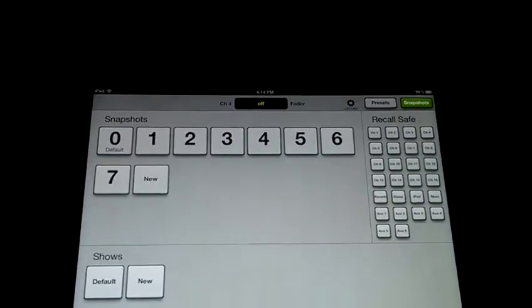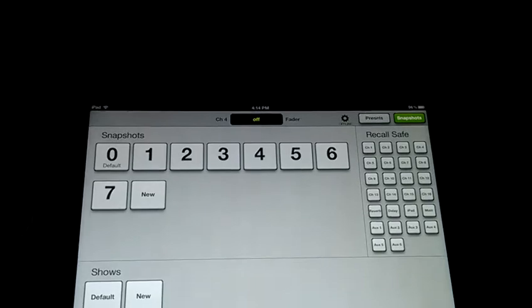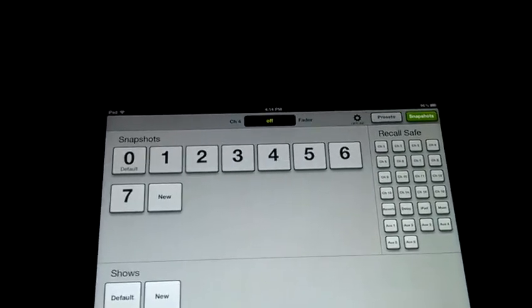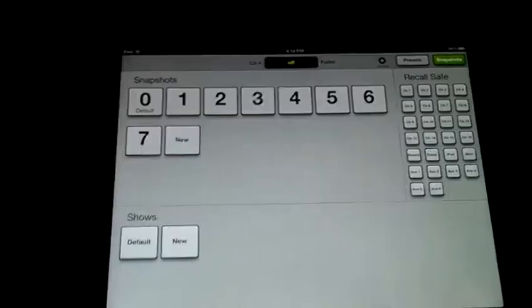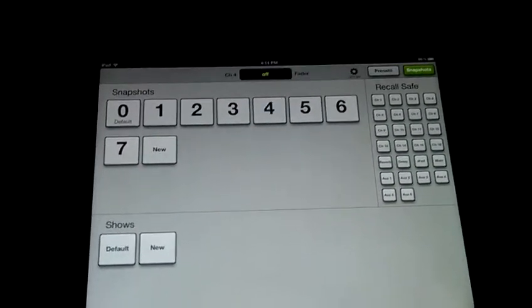I'm doing this video because Mackie hasn't seemed to do any podcasts on their Master Fader app in a while, especially one talking about the difference between what we just got, the snapshots and the shows. Here's what the shows and the snapshots are.